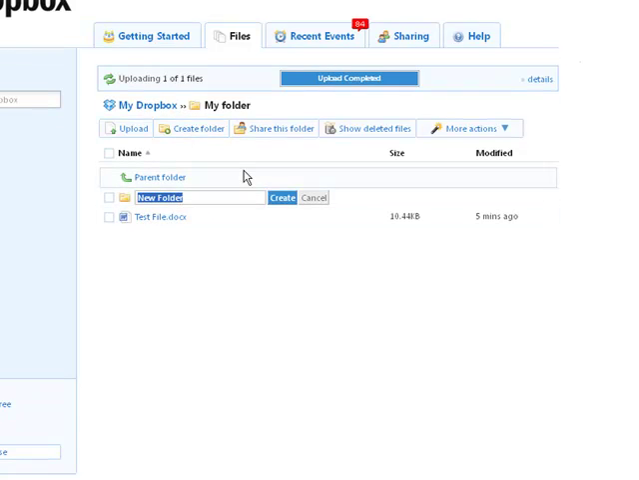Need a new folder to store your files in? Simple. Click on the Create Folder tab. Name your new folder. Again, this gets synced to all your computers.